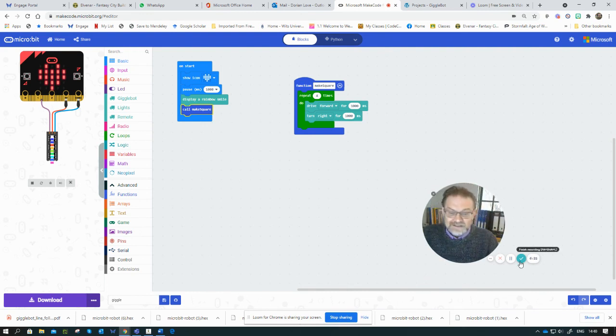Great fun. Obviously, you have to test it and then change the values, download it again if it's not going in a perfect square. Try and get it to be a perfect square.